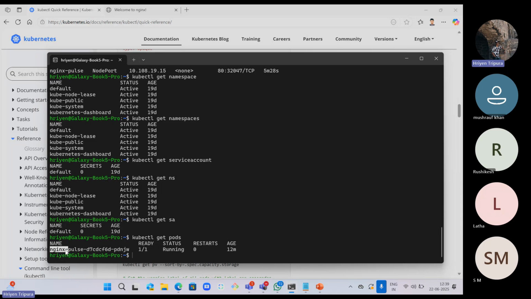But on your left side, from here, the pulse, right? Till here, it is your deployment name. If you remember, when we created the deployment, this is the name we gave, right? And what is this? This is your replica's name. What is this? This is basically your pod's unique name.